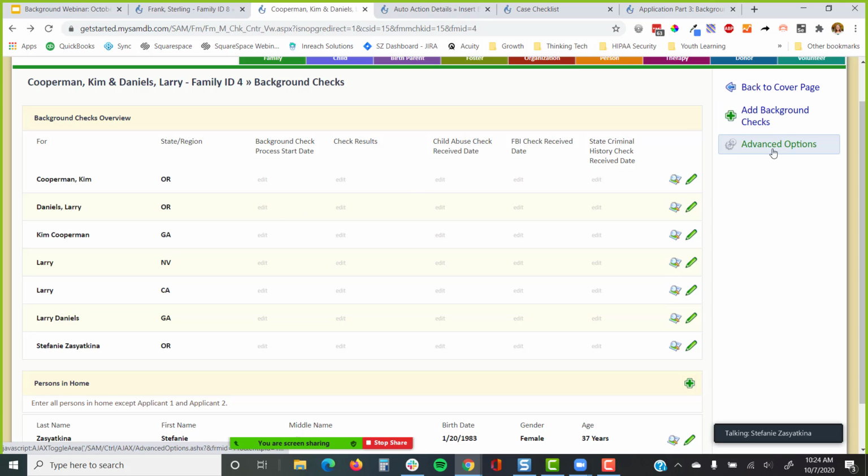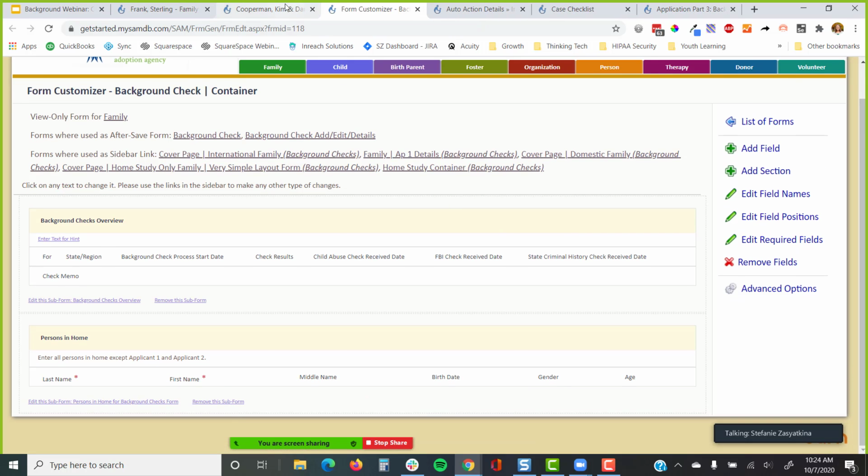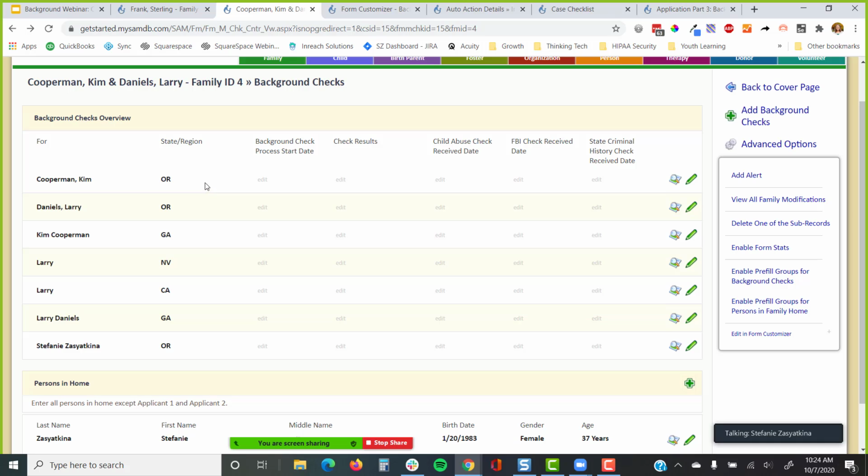All right, so one of the things I'm going to do, I'm going to go back here, is I've got all my background checks together. What I want to do is separate those that are from Oregon, because that's where my fake agency is, from all of those that are out of state checks.